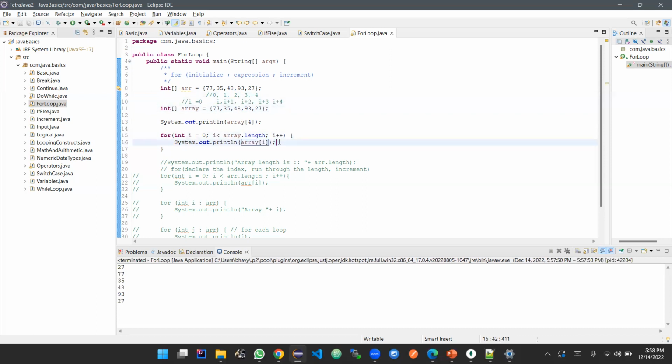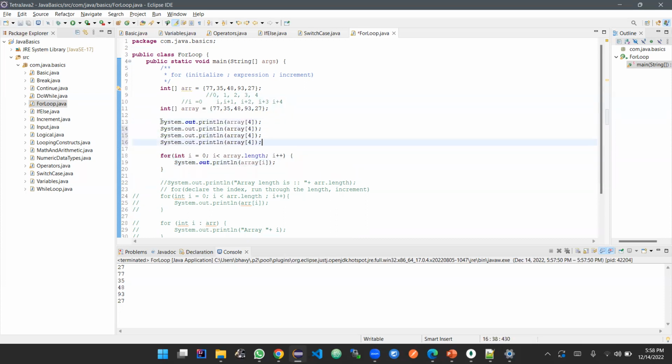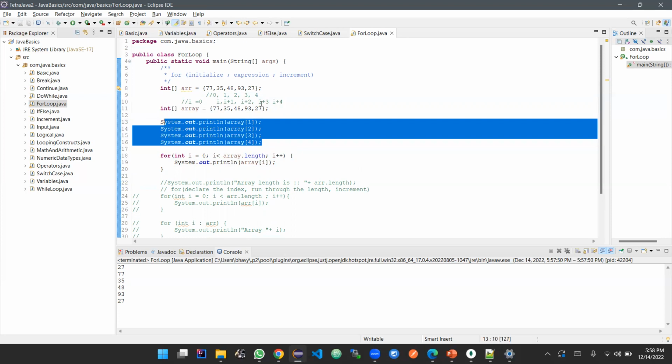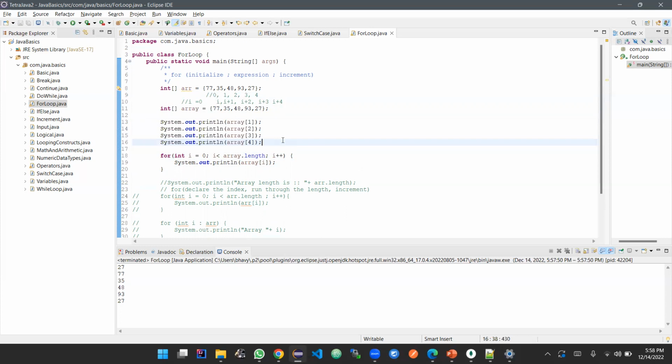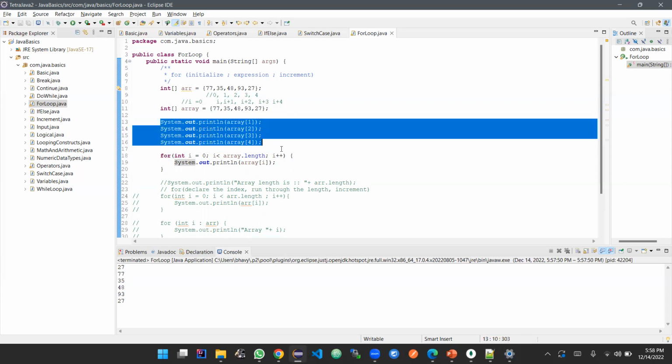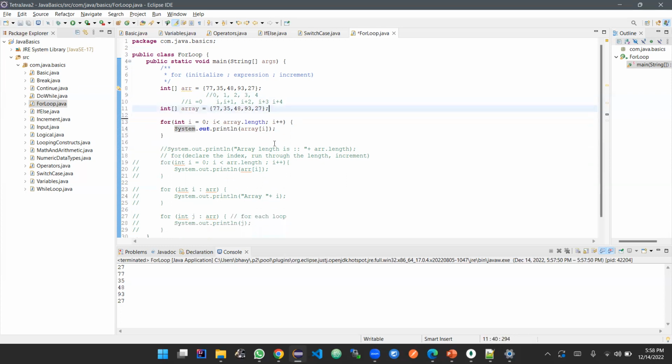So now previously, if I want to print all the 5 elements using this concept, I need to print this statement 5 times. Array of 1, array of 2, array of 3. This way, I need to print them 5 times. If I want to print 100 elements, I need to have 100 print statements. Instead of that, we are making use of the for block. So you'll simply initialize the iterator and you run it over the length and simply pass the I variable here. That's it.